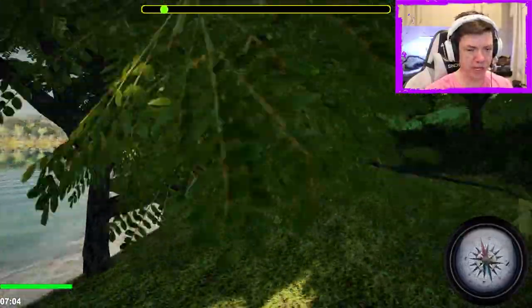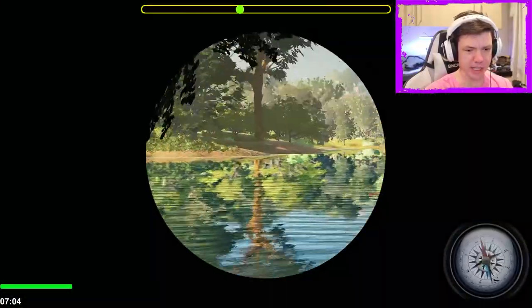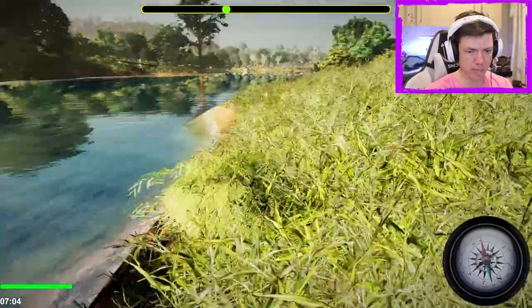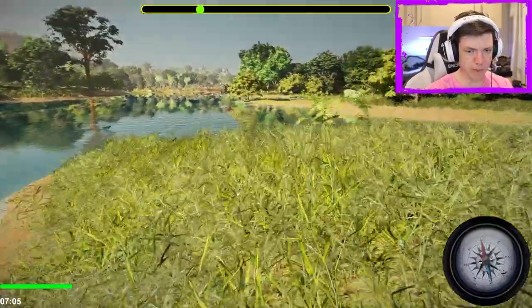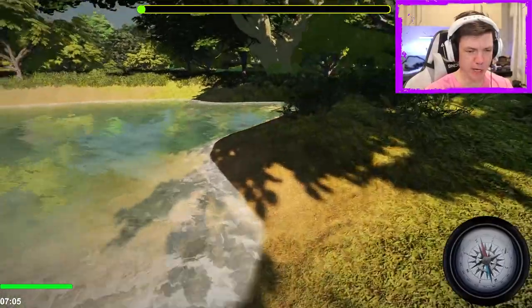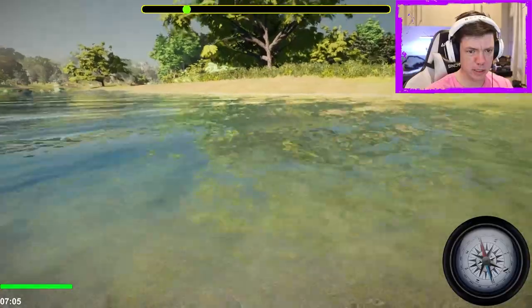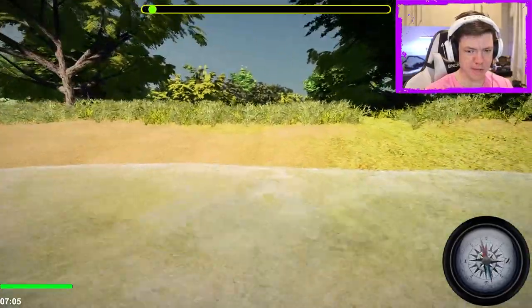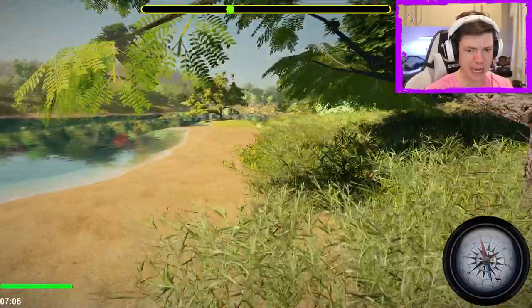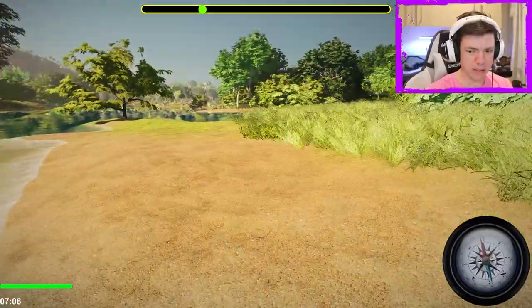Okay, so I think I've given up on looking for hippopotamus. I don't actually think there are any, even though the warning said that there were. I don't see any hippopotamus. Zero hippopotami. So I guess the only thing left to do is to see if the crocodiles actually attack, or if they actually are just static.